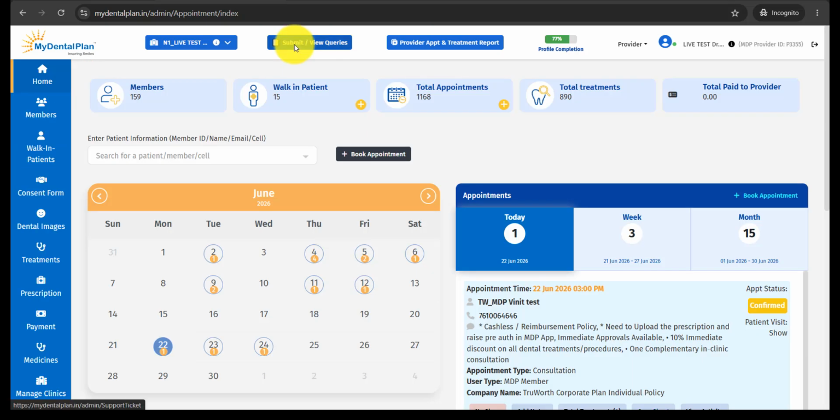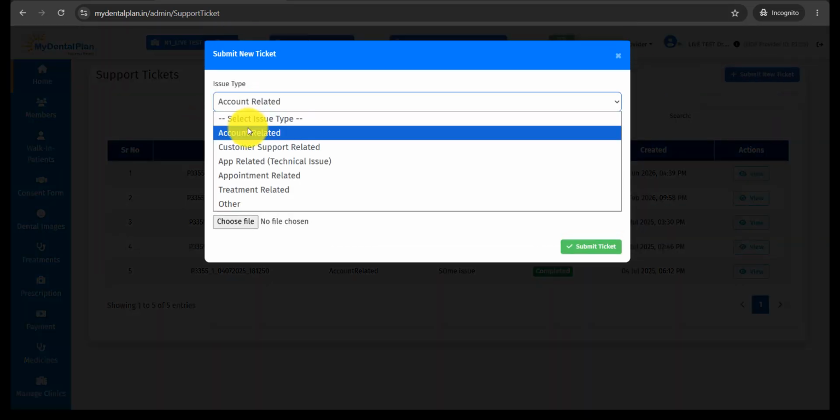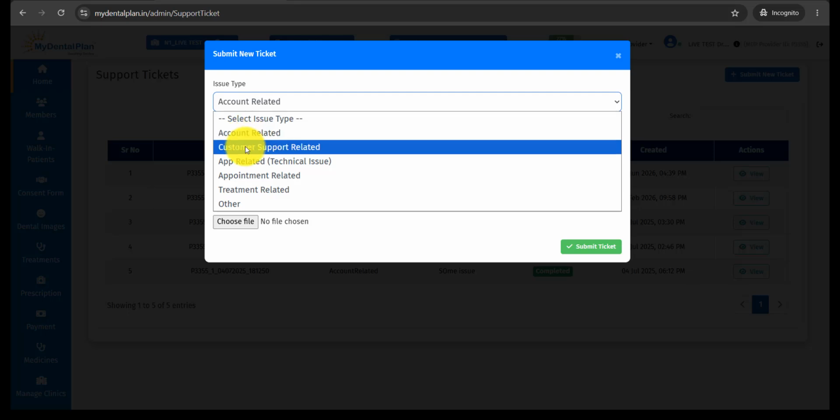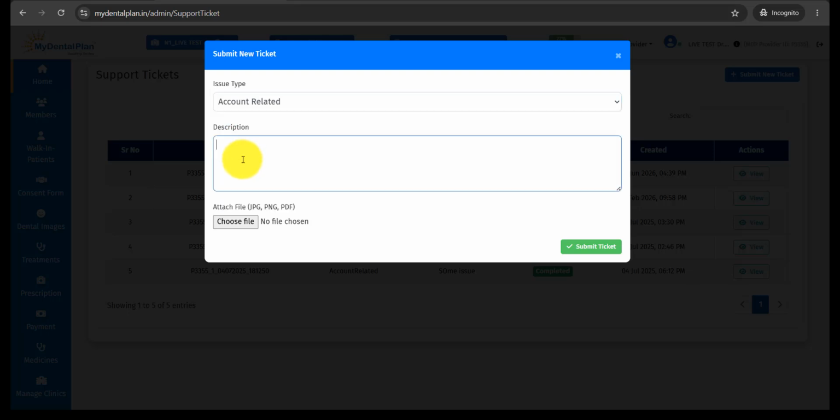If you have any concerns or queries, there is an option to raise a ticket. So just click on view queries or submit queries. You can raise a ticket by clicking on this option. You need to select the option here. The issue type could be anything related to accounts or customer support, app related. So I'm just selecting accounts related.